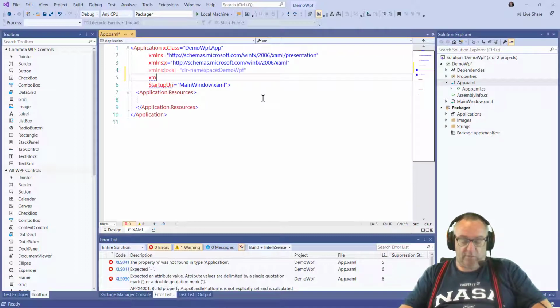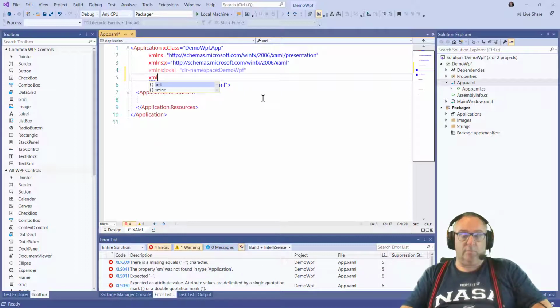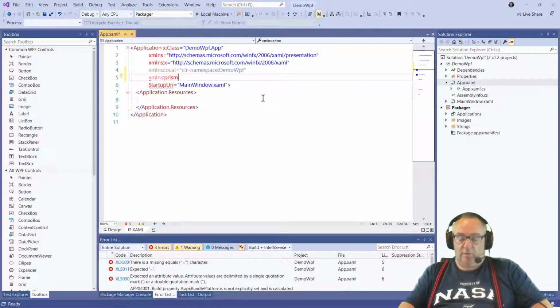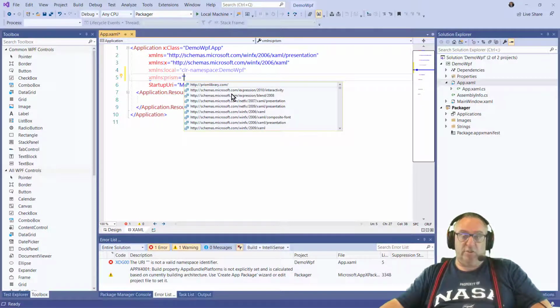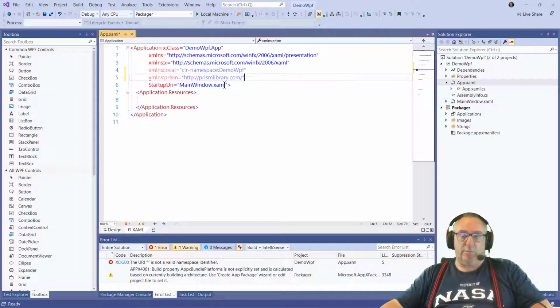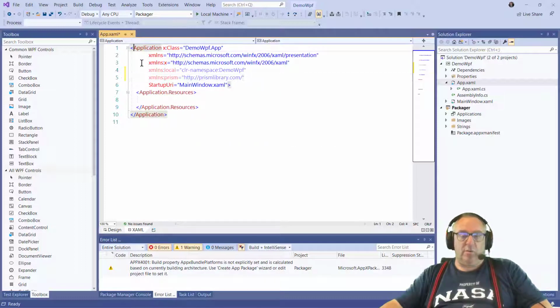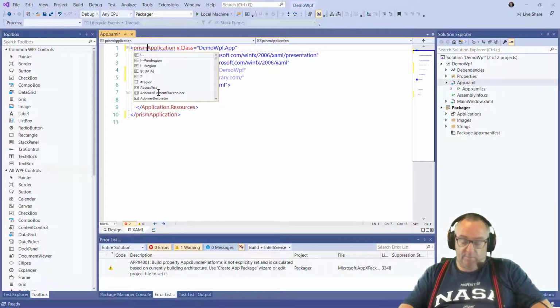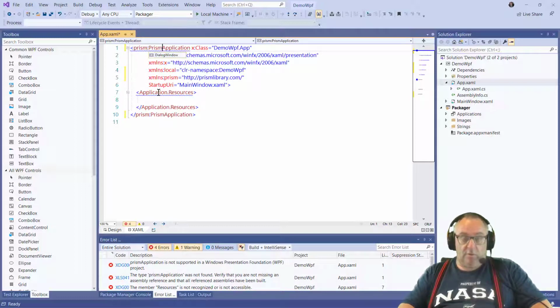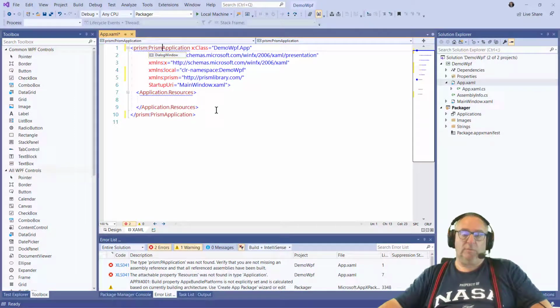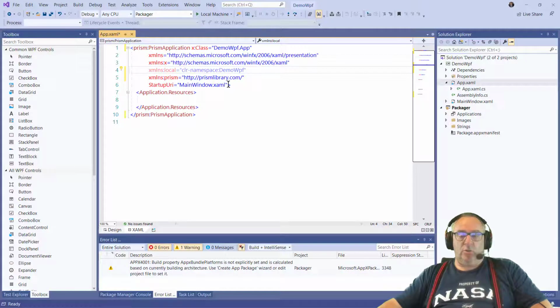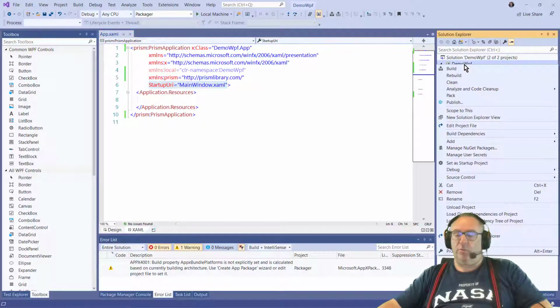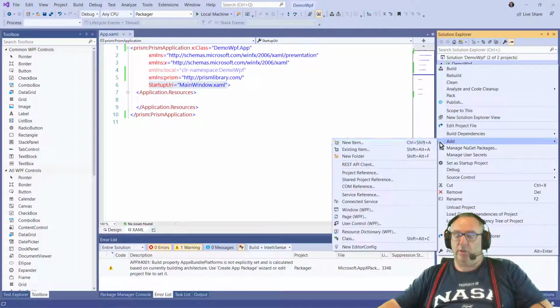So xmlns:prism, and it sits in the prismlibrary.com HTTP. So that's it. Now we can make this a Prism application, and we're going to lose this, because in the conventions it's like to get the main window from the Views folder that is not existing yet.